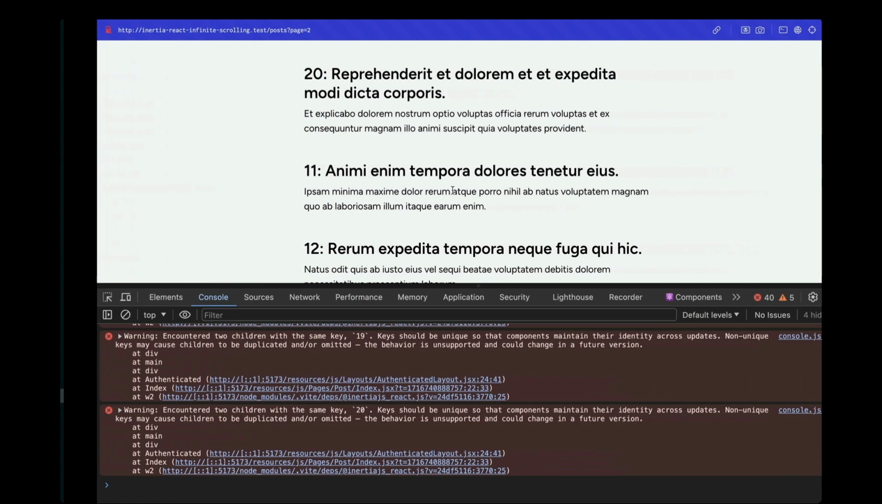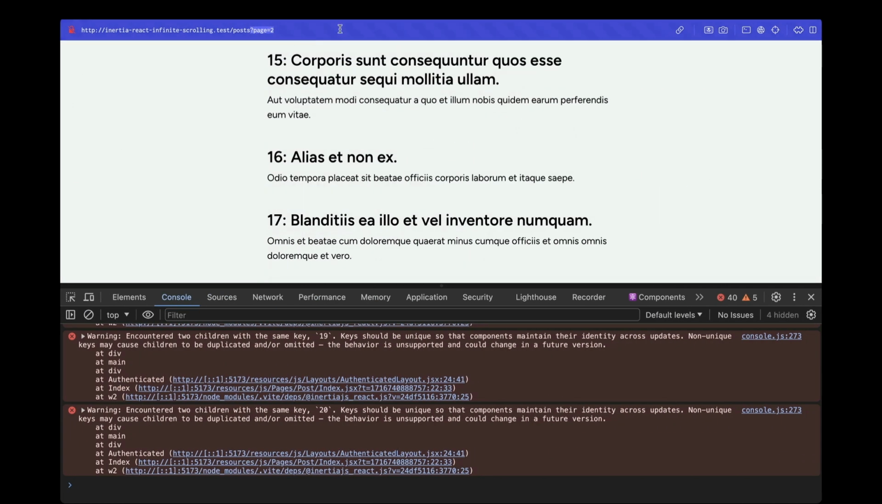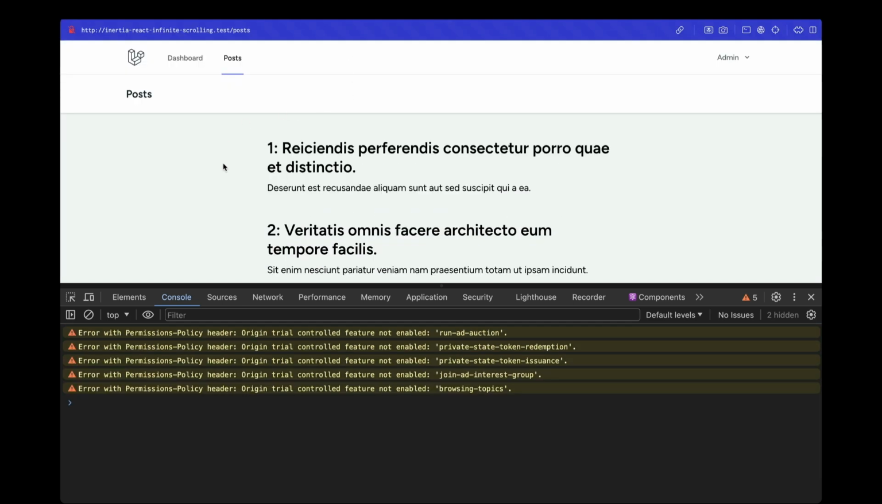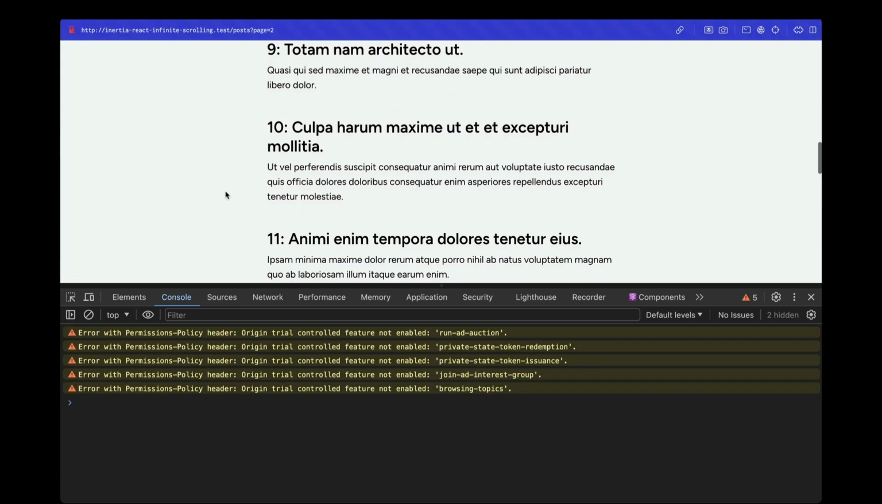Okay, let's go ahead and give this a try one more time. I'll again navigate to the first page, and then if I scroll to the bottom of the page, we are loading the data for the next page.